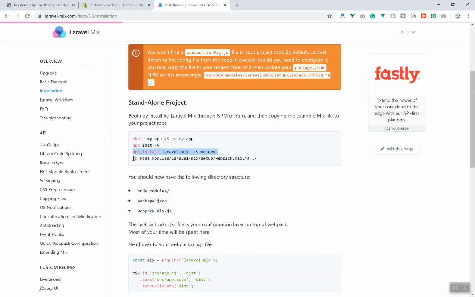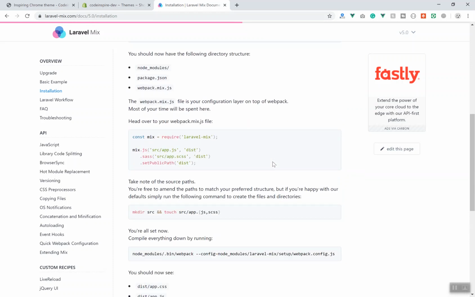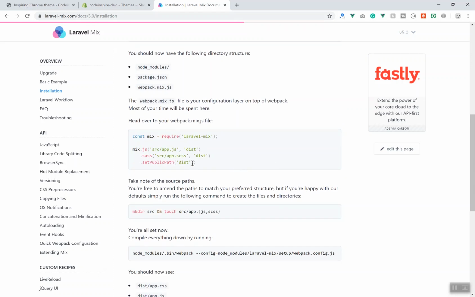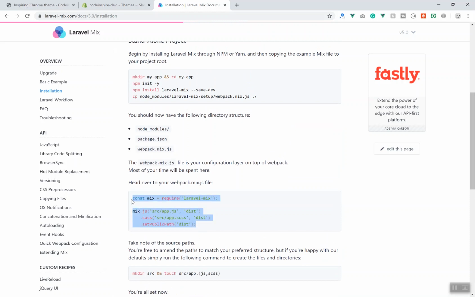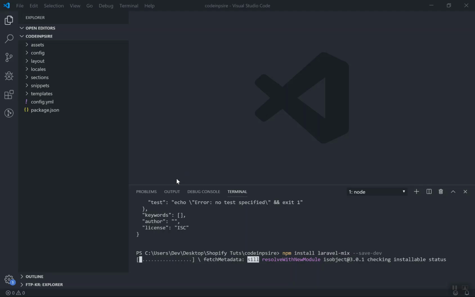After installing, you can use cp, which is going to copy webpack.mix.js from the node_modules folder into the home directory for you. Or you can create it manually, like the way I do. I don't have to copy everything. This is how you can create it manually. Just create a file called webpack.mix.js. I'll copy the name, come to this directory, and create a file called webpack.mix.js.